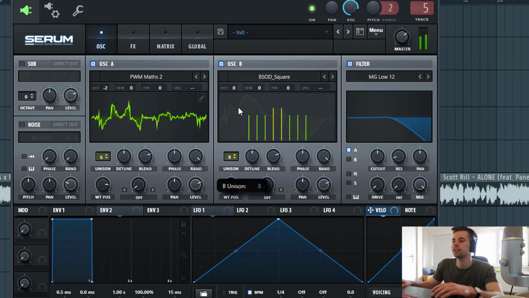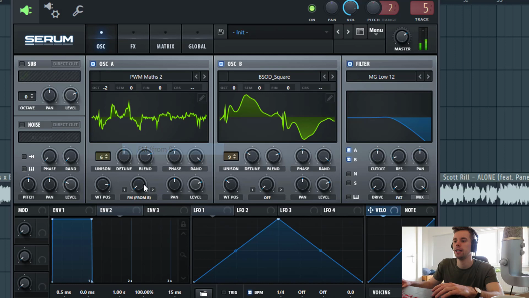There are quite a few unisons as well, so we're going to detune just a little bit. We're going to use that to FM modulate oscillator A quite heavily, sounding like this. 2 octaves down. So without a filter, it sounds like this. So we're going to filter it.